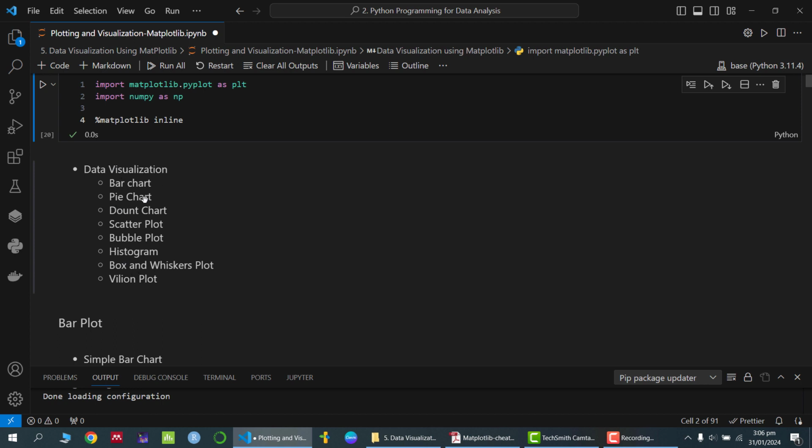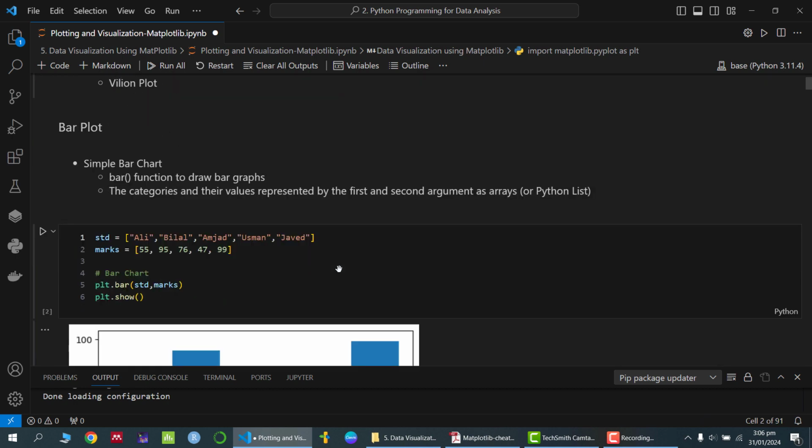In this lecture, we will cover these plots: bar chart, pie chart, donut chart, scatter plot, bubble plot, histogram, box and whisker plot, and violin plots. So let's start with the first one, the bar chart.